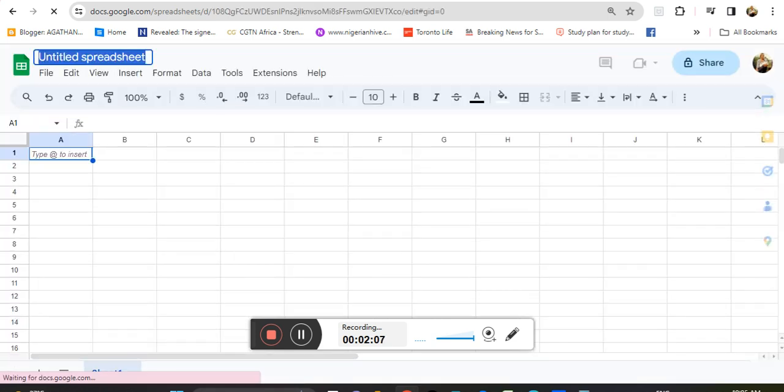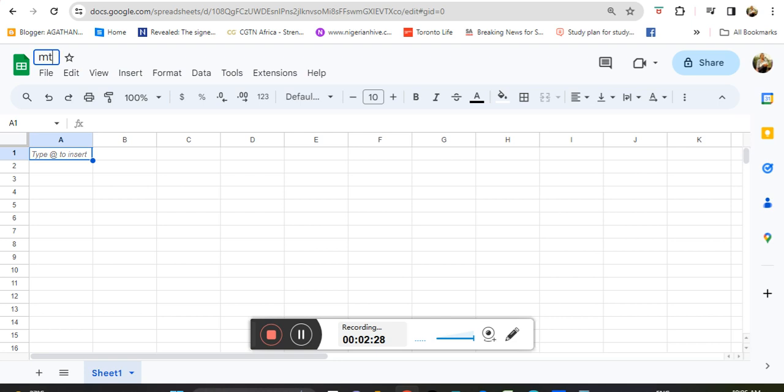Okay, let's say for example, you are doing a job for MTN. MTN gave you a data entry job to manage, to enter all the data of their projects going on at Isoko local government area in Delta State. So what do you need to do? You just rename it MTN job.